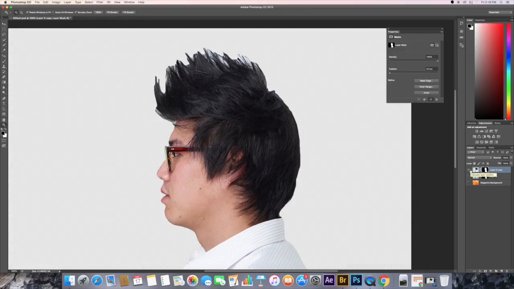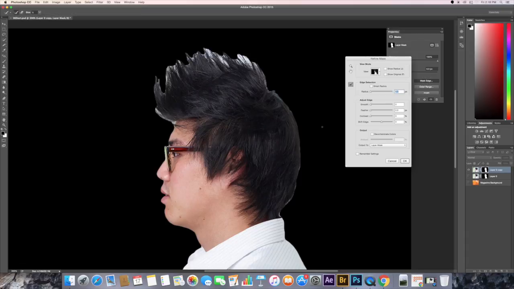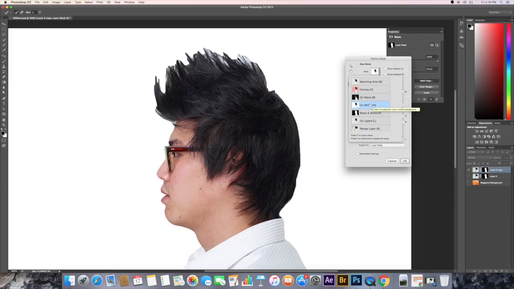So with this layer active, again, we're going to click Mask Edge in the Properties panel to open the Refine Mask dialog box. And now we're going to choose On White. So we're going to try and clean up the area of his hair. As you can see, the white behind his hair is a different shade of white than the white surrounding him. So we can kind of see these areas here.